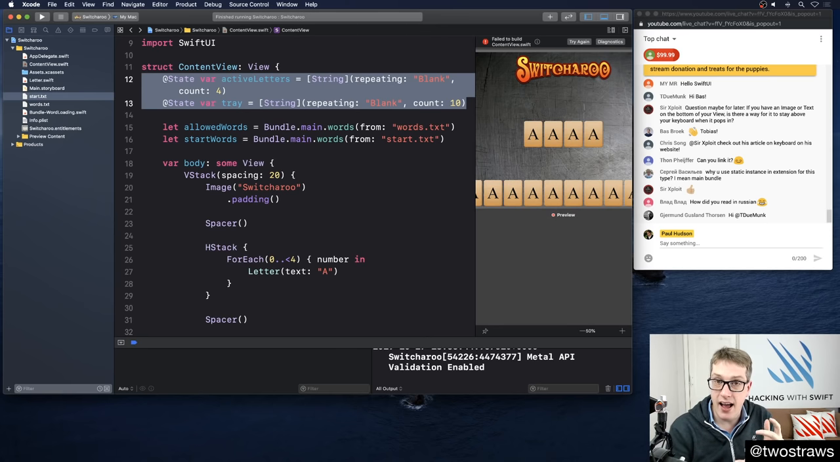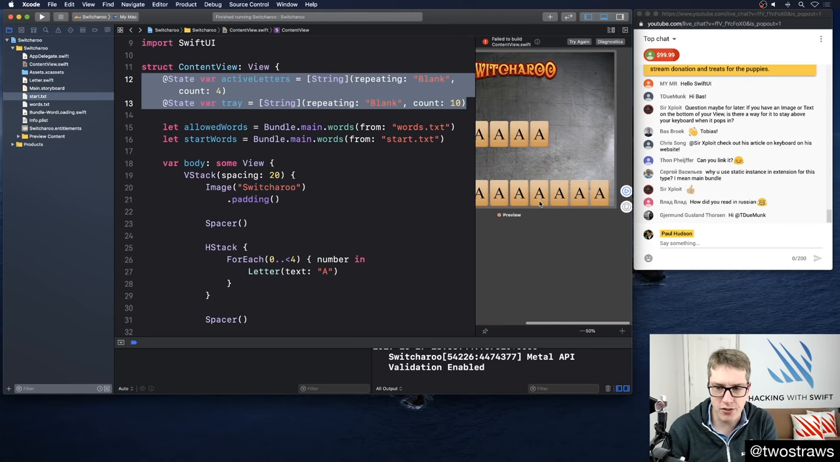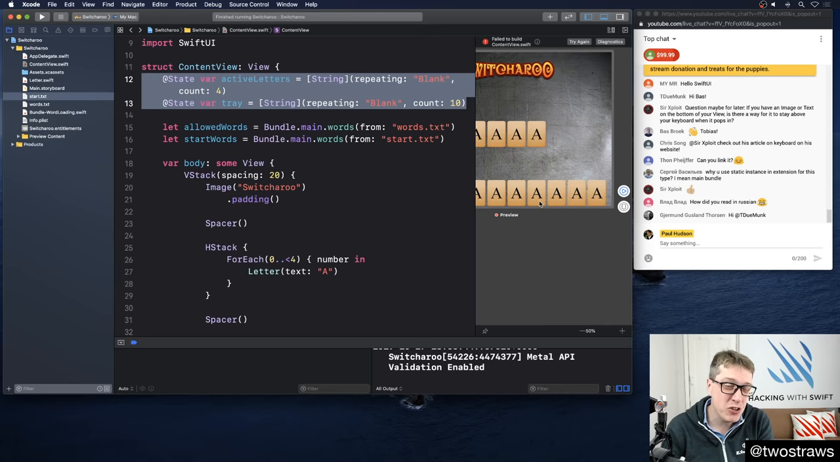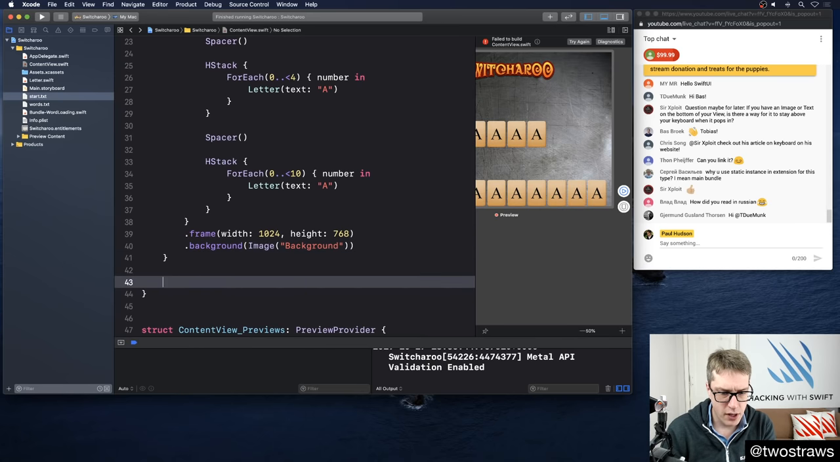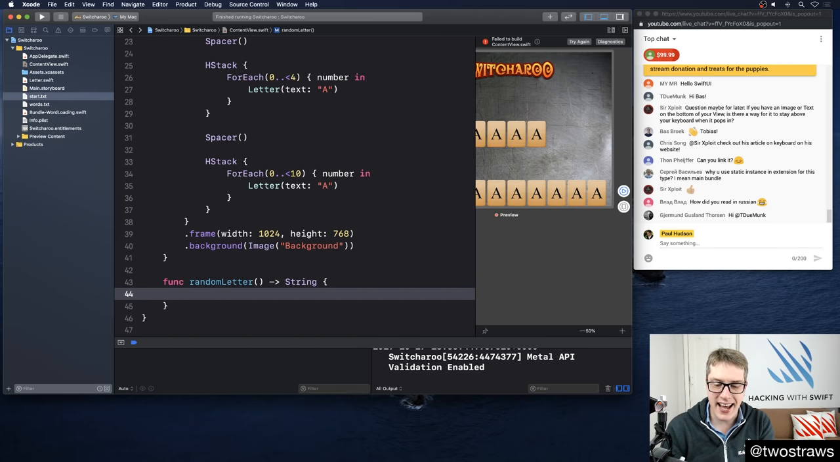So now picking the active letters is as simple as just saying, hey, give me a random word from our start words. But filling the tray is more complex because we want a random letter to go into the tray. And we don't really want a truly random letter because some letters like Q or X are very unwelcome in word games. They're very hard to use, so we want to include them occasionally, but not commonly. So what we're going to do is say there's a new method down here called func randomLetter returns a string, and this is going to say here's a big old string of all possible letters.